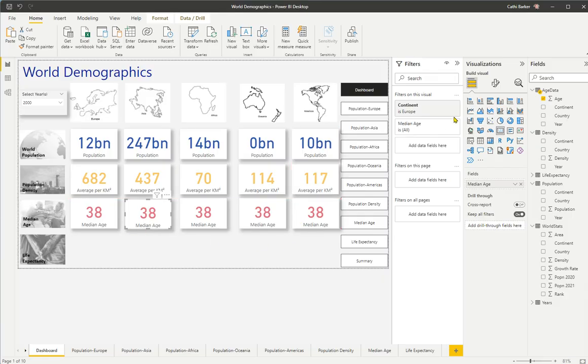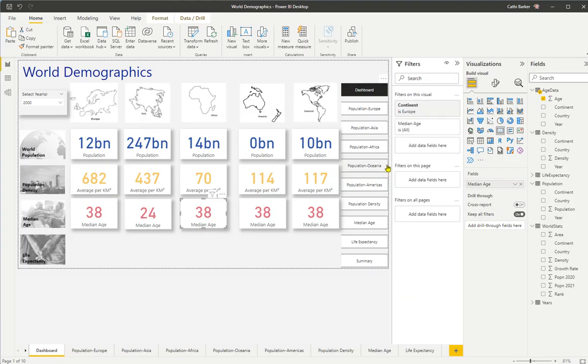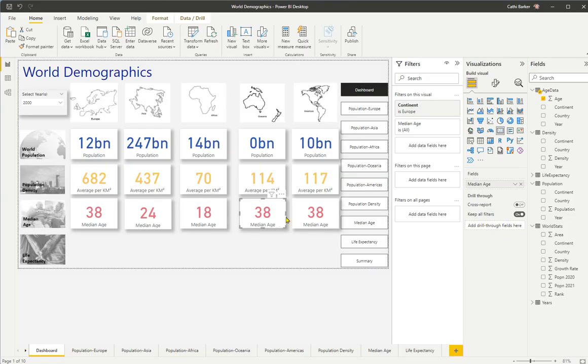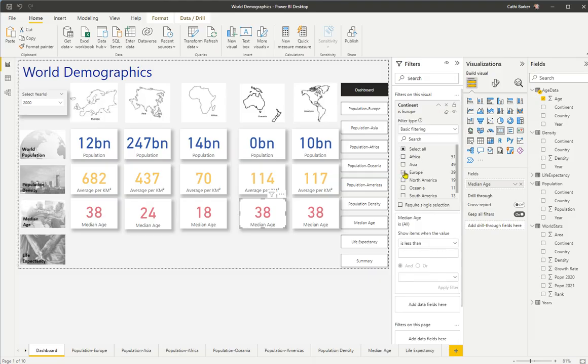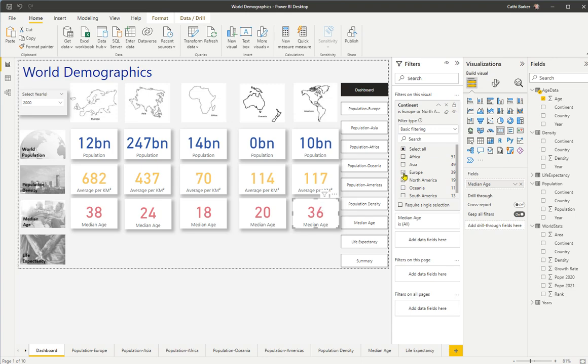So this should have the continent, not Europe, but in fact Asia. This one should have the continent Africa. This should have the continent Oceania. Oops, not that one, this one. Take that off, Oceania. And this one should have the continent North and South America.